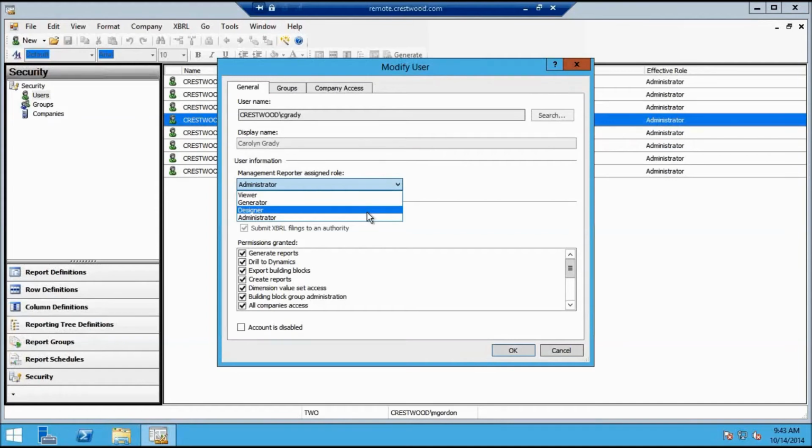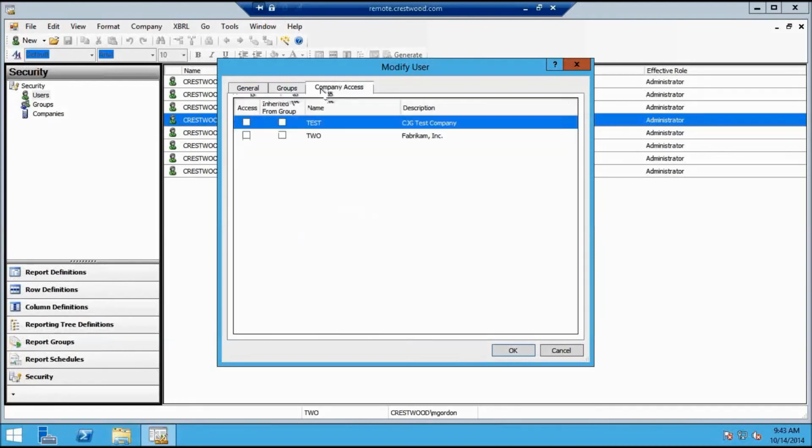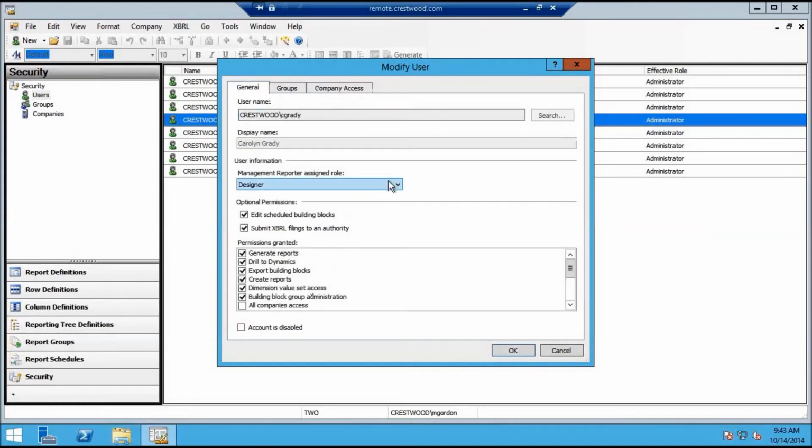I could say she's a designer, and then she gets rights, and you'll notice that not all companies are accessed. So I either have to create a group for access or give her access to the companies available. I could also make her a generator, so now you can generate reports, drill down to the transaction level, and you can export building blocks, or a viewer, which basically means you can just view reports in that library.